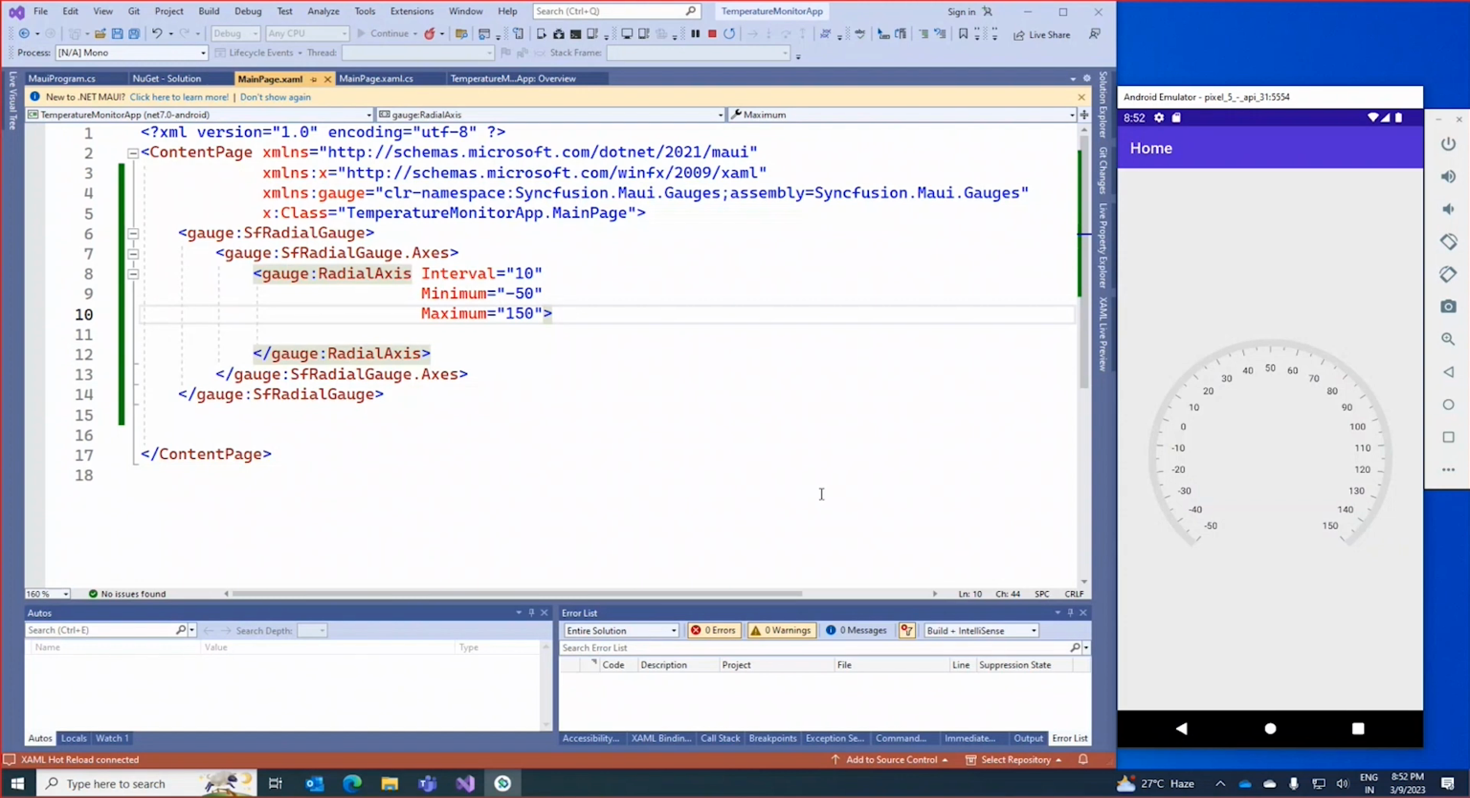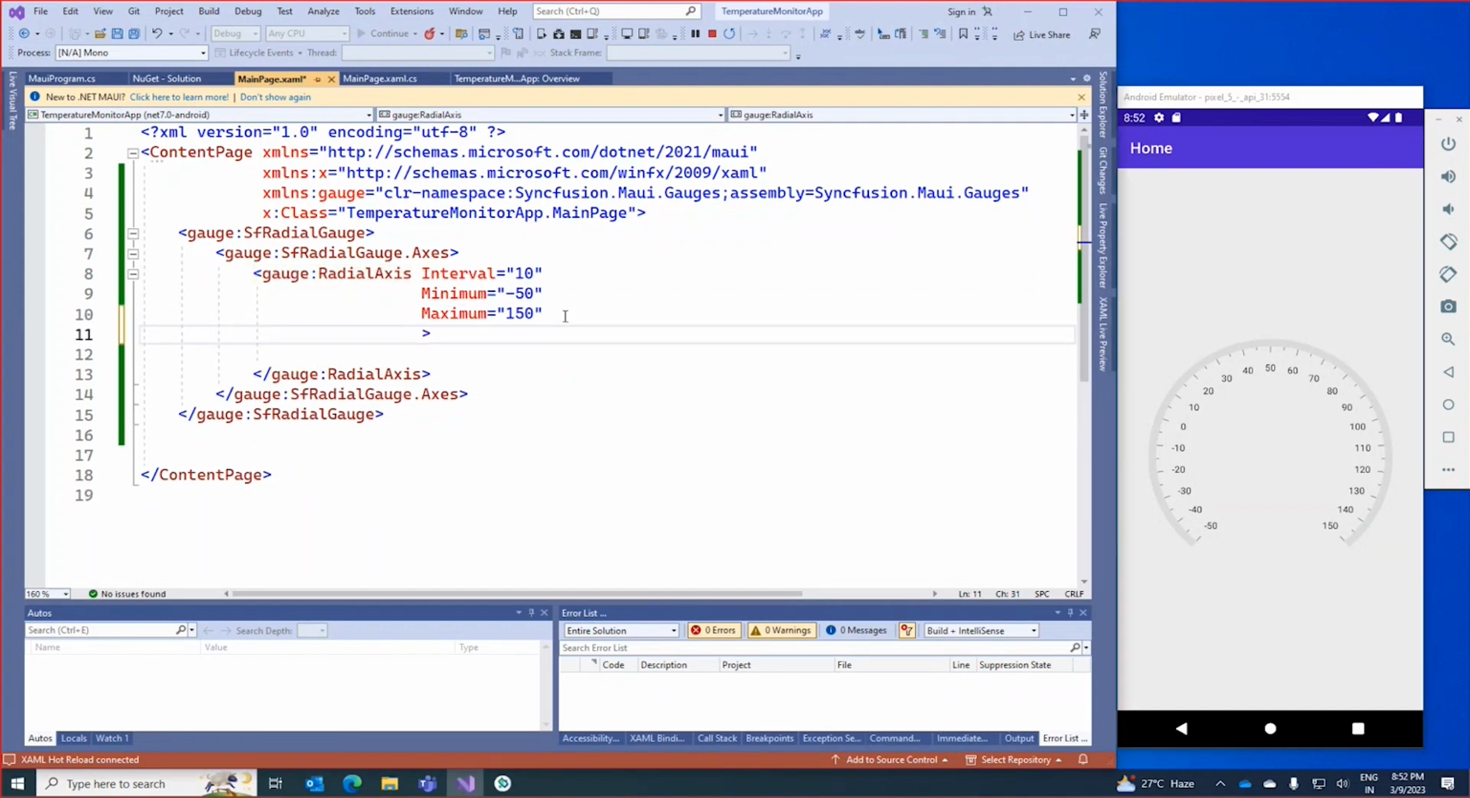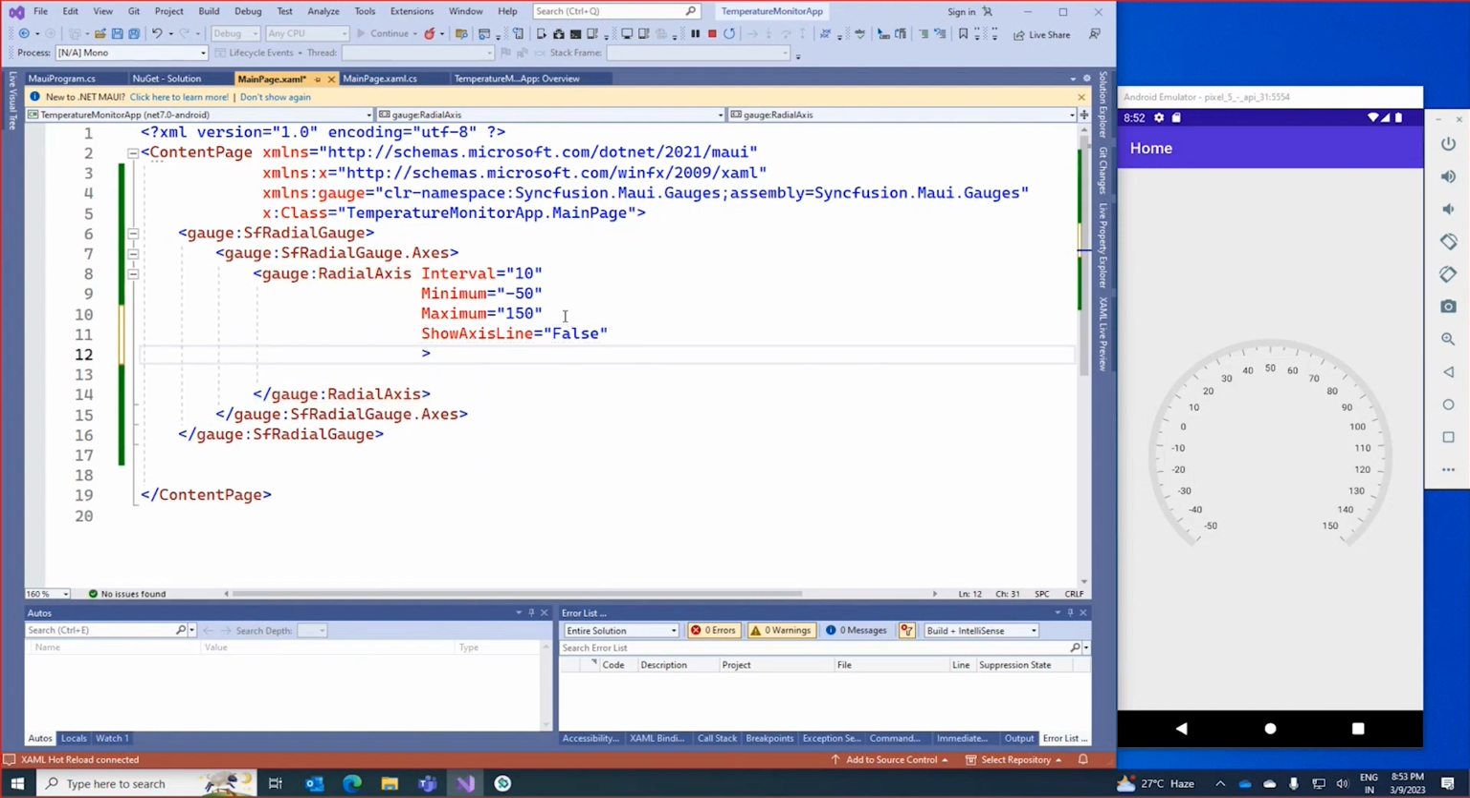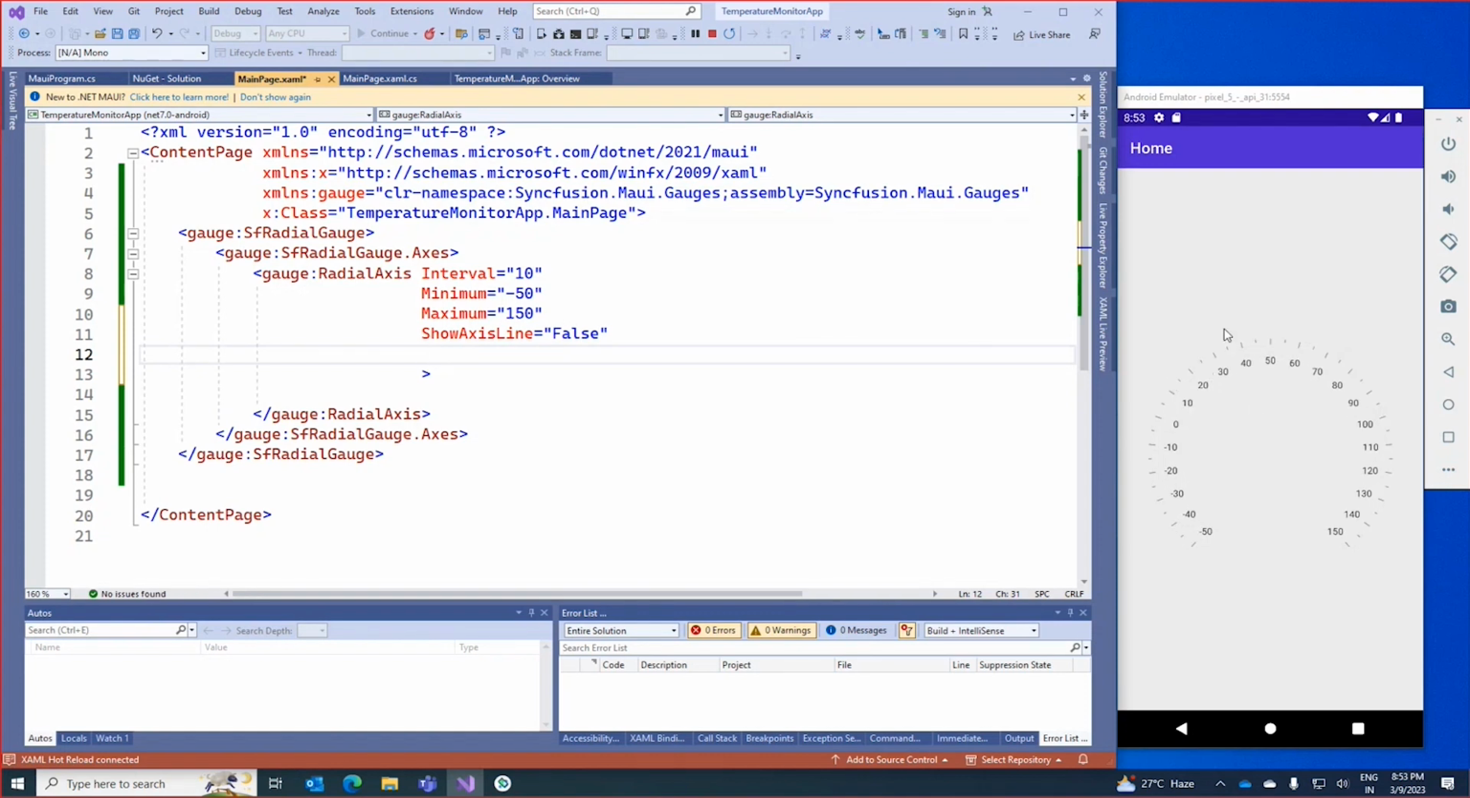I'm now going to disable the display of this axis line because we are going to design our own axis line for this radial gauge. So I'm going to use the property show axis line to disable that, and set this property to false. Now it is reflected. Right now we have just one minor tick between the major ticks, and I'm going to include 9 minor ticks between the major ticks, for which I'm going to use the property minor ticks per interval, and set this to 9.